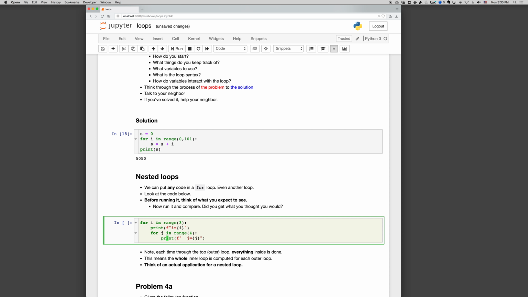Note that every time we go through the outer loop, when we start, i will be 0, and then we do everything inside that loop, including the full inner loop. So we're going to print i equals 0, and then we do this whole thing. And this is going to go j is 0, prints j is 0, then j is 1, prints j is 1, then j is 2, prints j is 2, then j is 3, prints j is 3. Now we're done with this loop. That means we're done with the outer loop iteration. Then we go up and say i is now 1, and repeat.